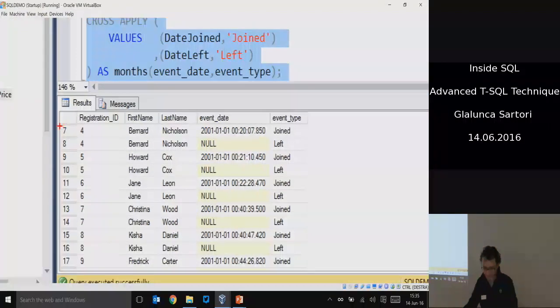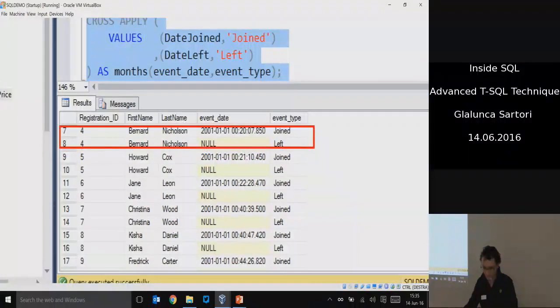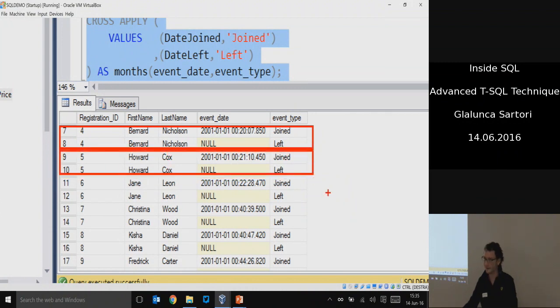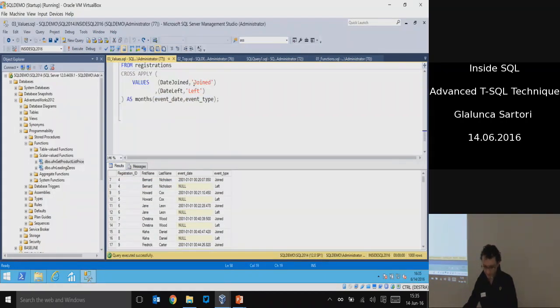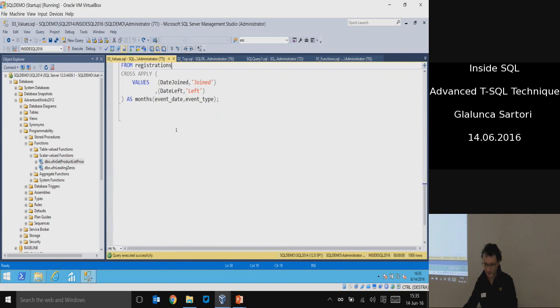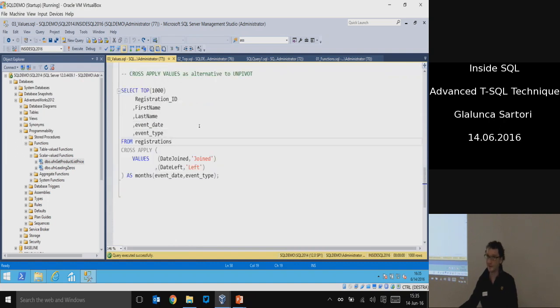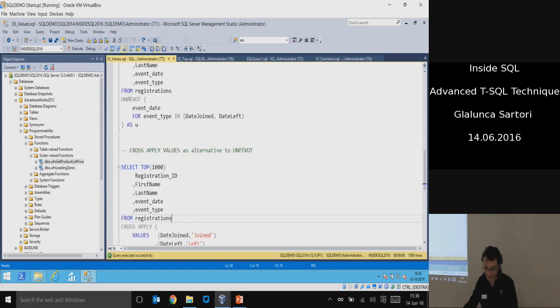Okay, so rows made like this. Is it clear how it's working? Good. Okay, this method is slightly faster than plain unpivot with the unpivot syntax.